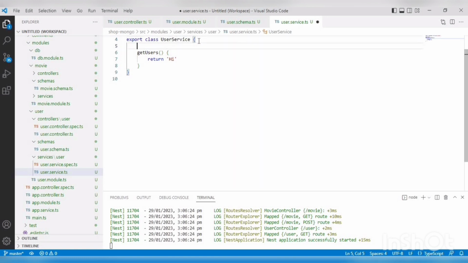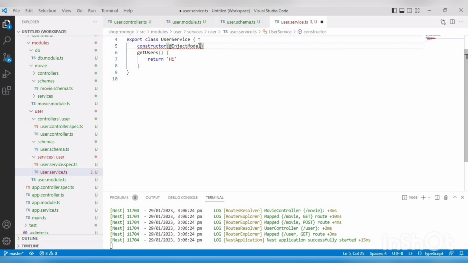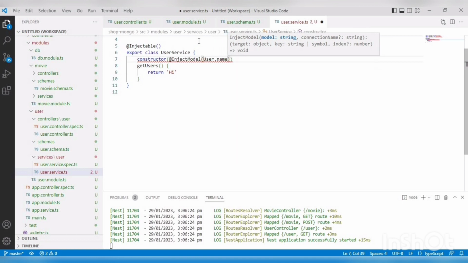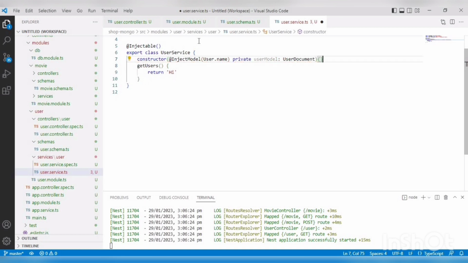So here, inside the constructor, we are going to need that, details inject model. Inject model. What is the model? It is user dot name, as we have defined before. And now we'll say user model. What will the type? Type will be user document. Okay.